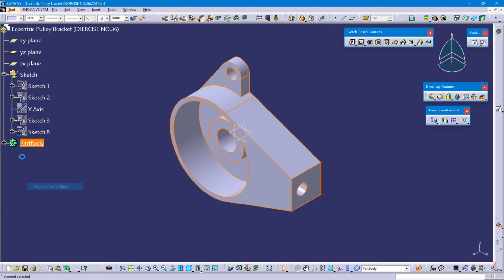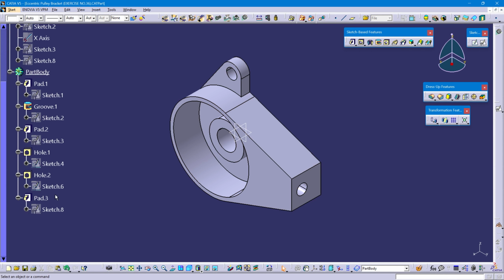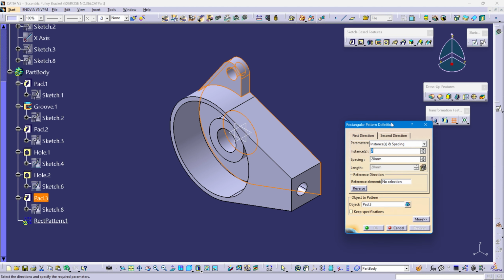Define part body, select pad 3 feature. In the transformation feature, select rectangular pattern. Instances are 2. Spacing is 10 plus 6 mm. Reference element, select this edge, preview and OK.